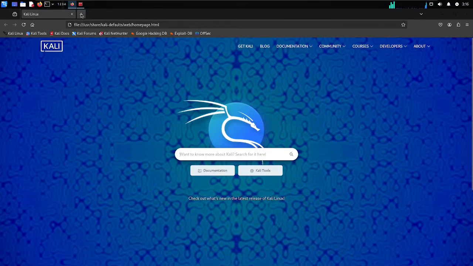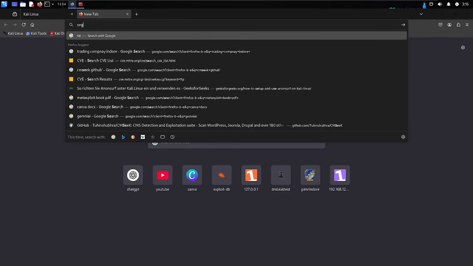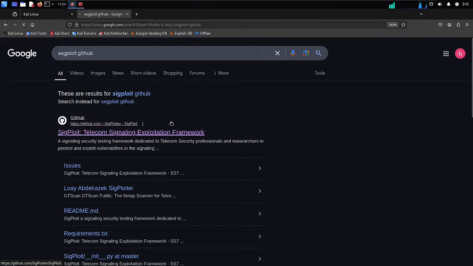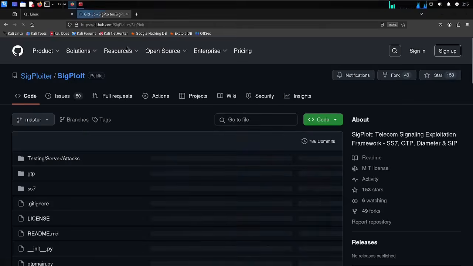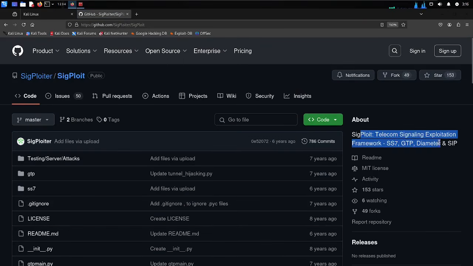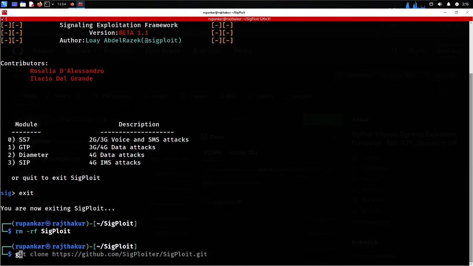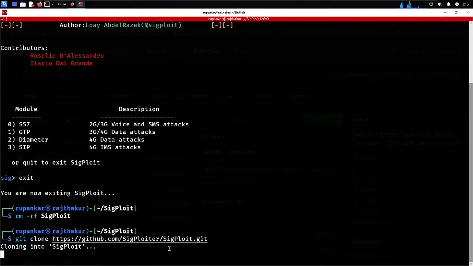So even if you face an error, you will be able to solve it. Let me go to the SigPloit GitHub so I can clone the directory. This particular directory you have to clone is clearly mentioned. It's a telecom signaling exploitation tool. So I just need to clone it. I just copied it, and then git clone, and here is the clone link that I have copied.